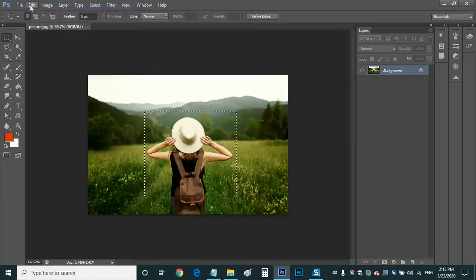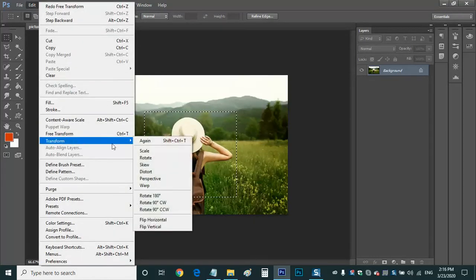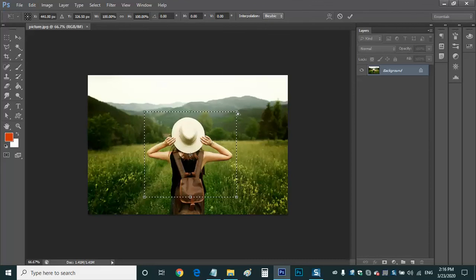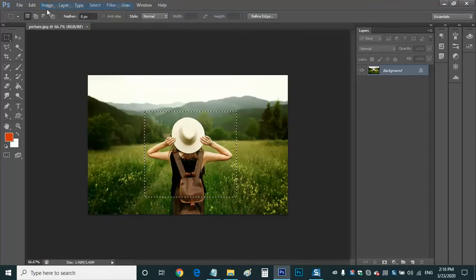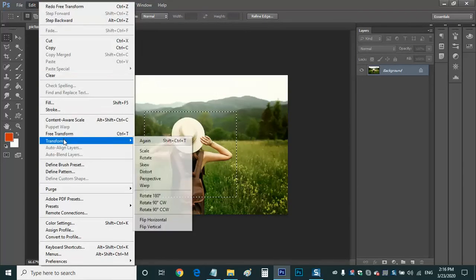I'll undo this so that I can go to the next option, and I want to use distort. I want to distort the picture. I want to distort the selected area. So this is a selected area. I want to distort this. So I distorted this one side. So don't worry at this stage about where to use all these options. First of all, learn how to use these options.